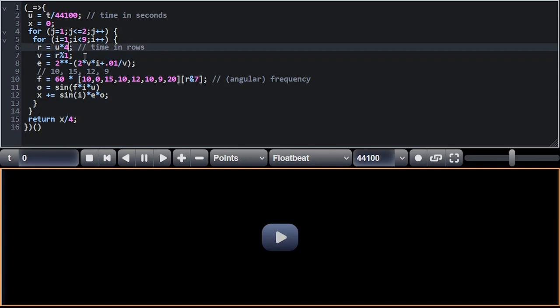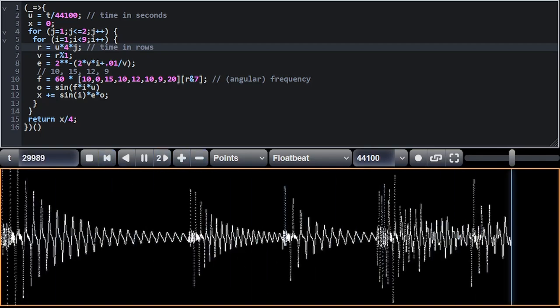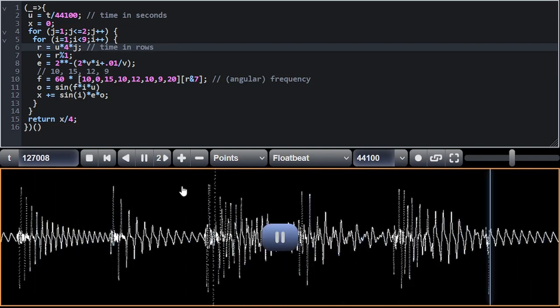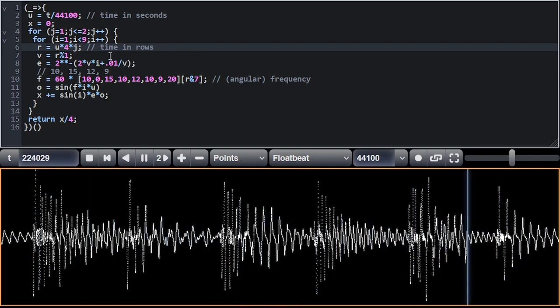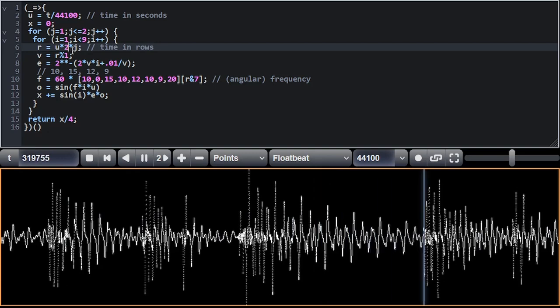And the row, here's the critical thing, we multiply that by J. So the second loop is moving 2 times faster than the first loop. We can slow things down a little bit.